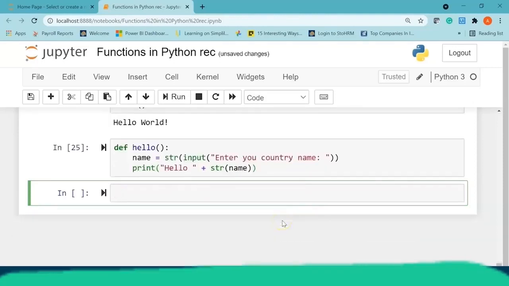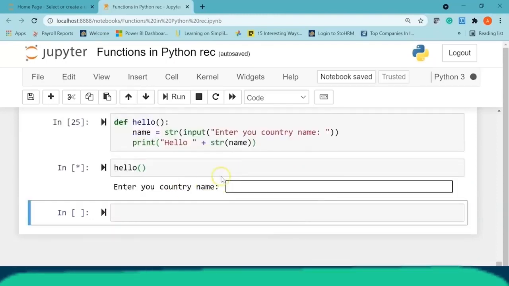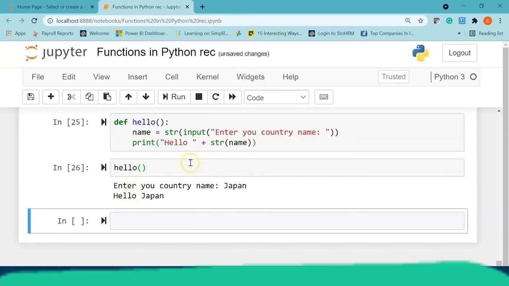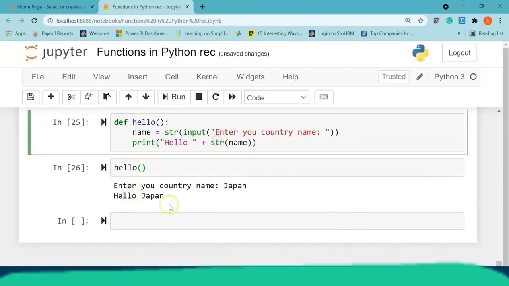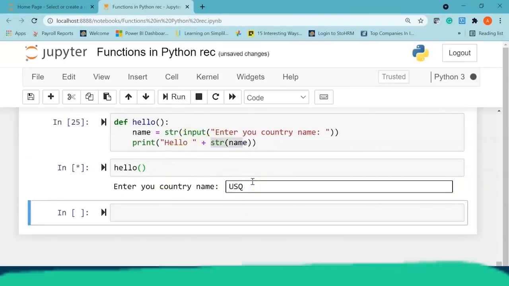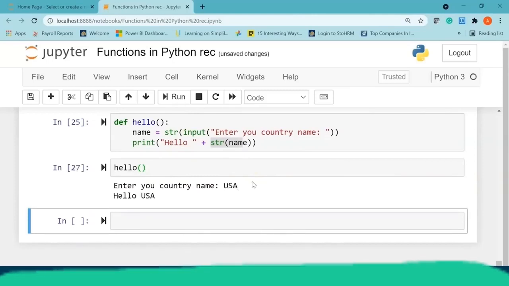So this is my function. Let me run it. Now I'll call hello. It is asking me for entering country name. I'll say Japan. If I hit enter, it says hello, then my country name, which is Japan. So hello Japan. Let me run it again. This time I'll say USA. I'll hit enter. You can see here my message is hello USA.